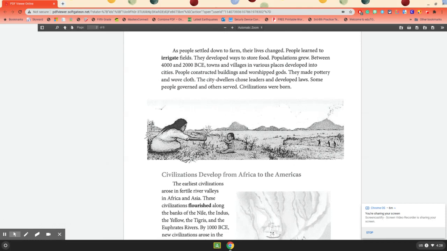As people settled down on farms, their lives changed. People learned to irrigate fields. They developed ways to store food. Populations grew. Between 4000 and 2000 BCE, towns and villages in various places developed into cities.